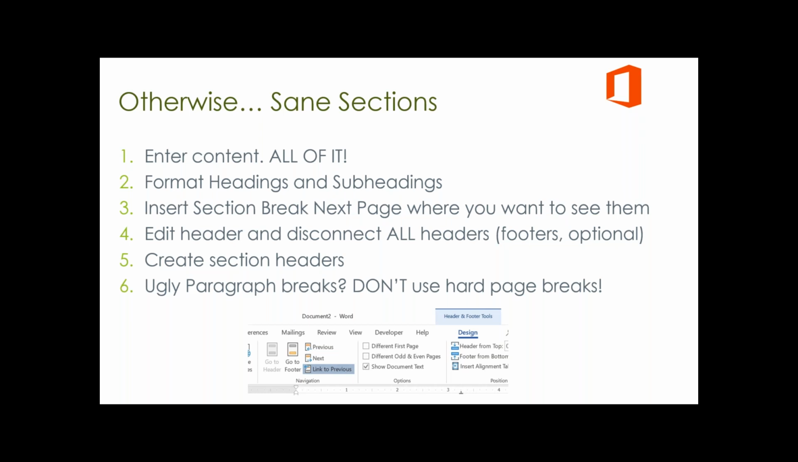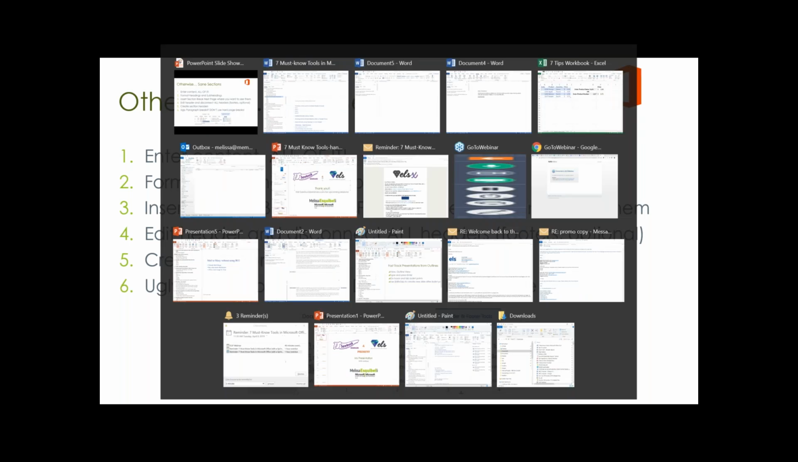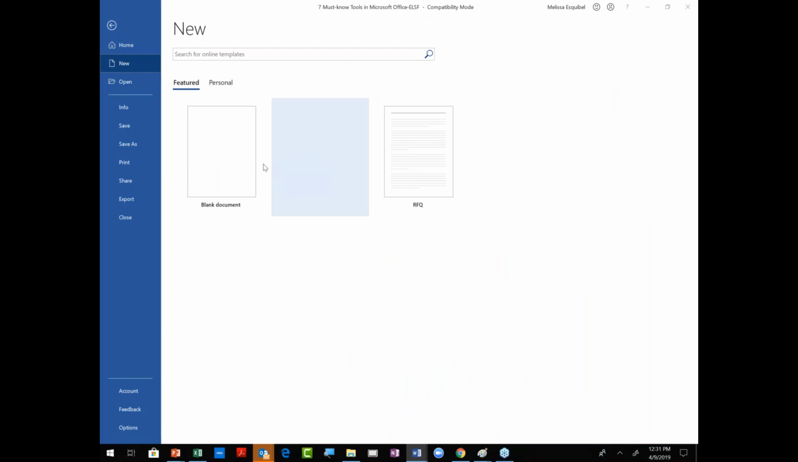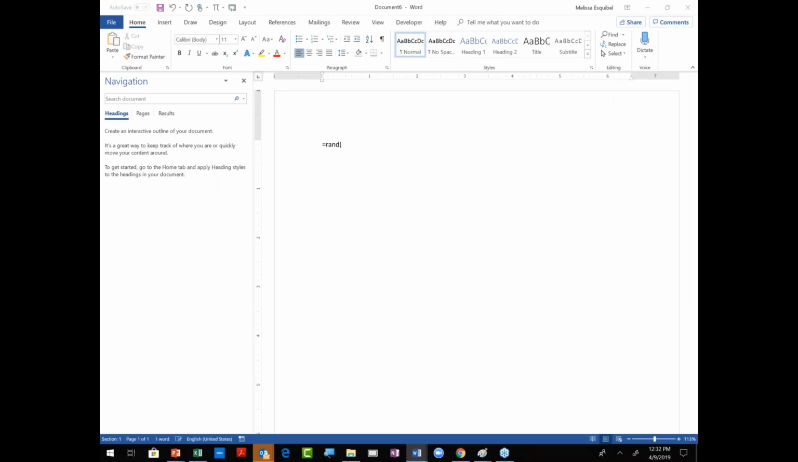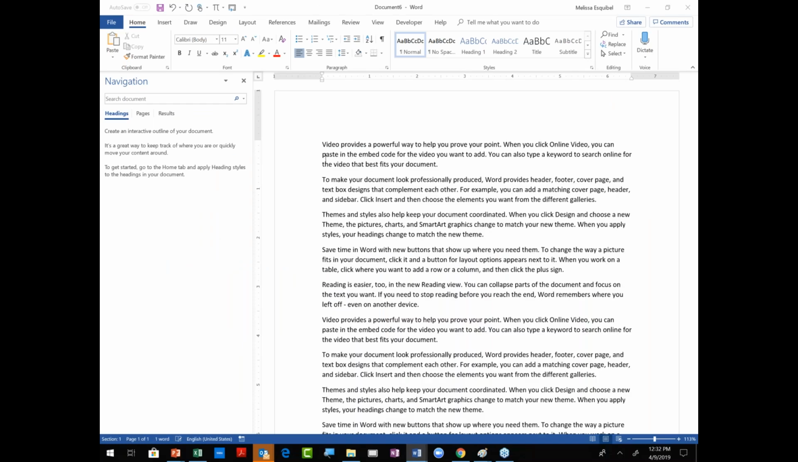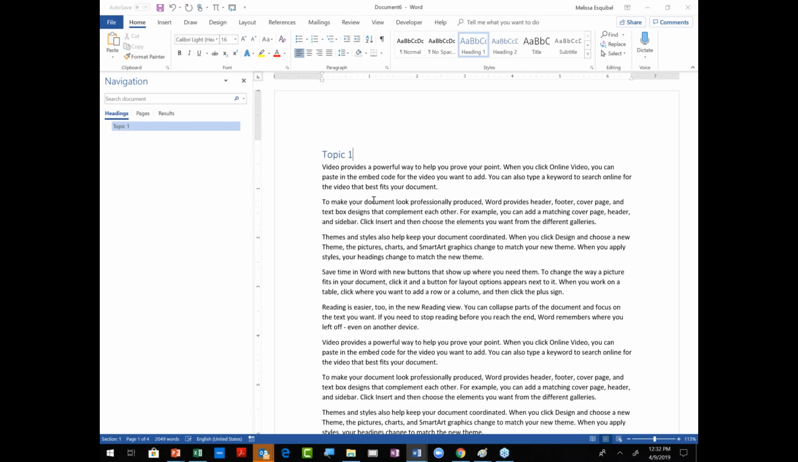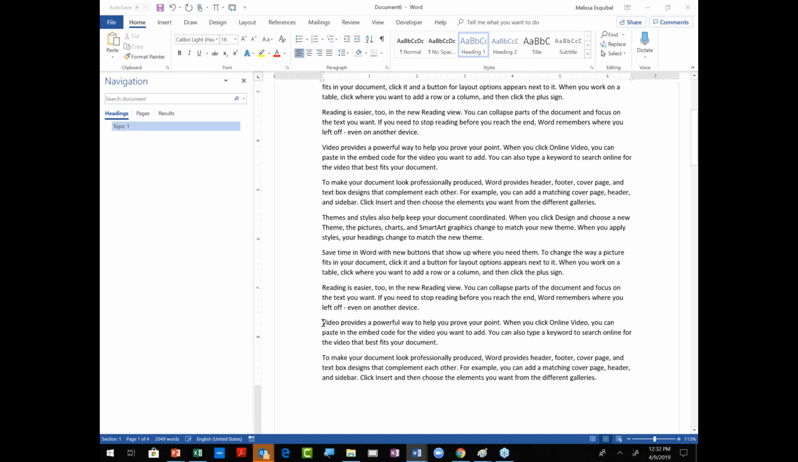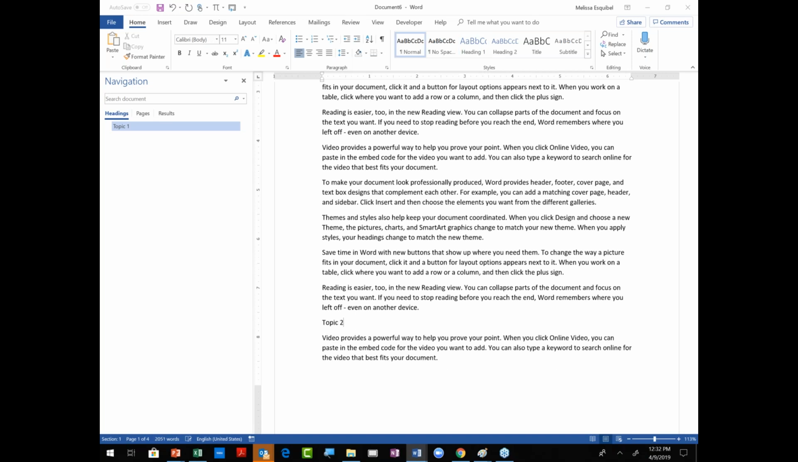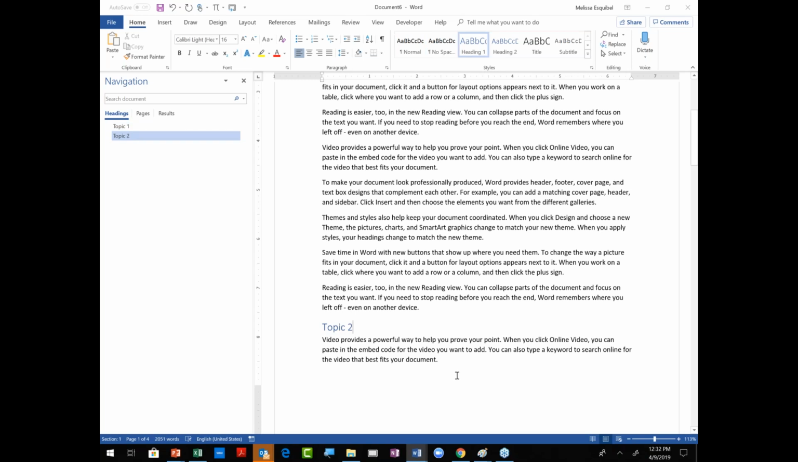Now, it's possible when you insert a section break next page, let me go ahead and just put up a new document here with a bunch of stuff. We'll put in a bunch of stuff. Here we go. And let's say this is my topic 1. I'm going to make it a heading 1. I'm using the shortcut Control-Alt-1, but you can use the button. And let's say I'm going to make this heading 2 or topic 2, Control-Alt-1. Okay.